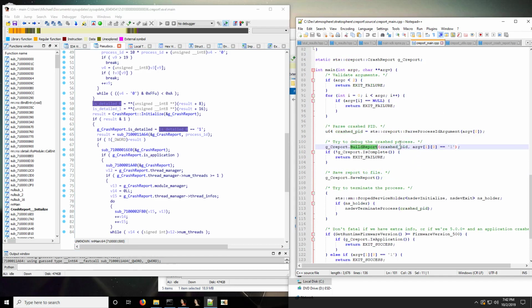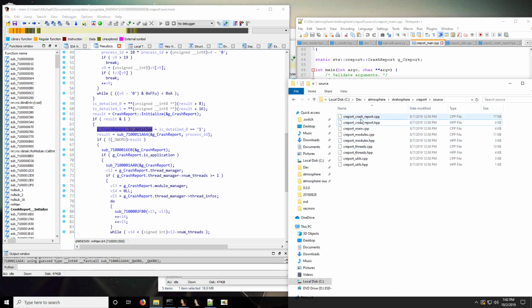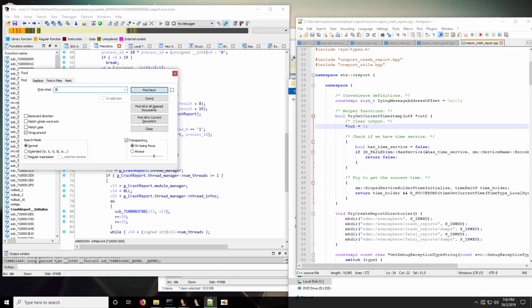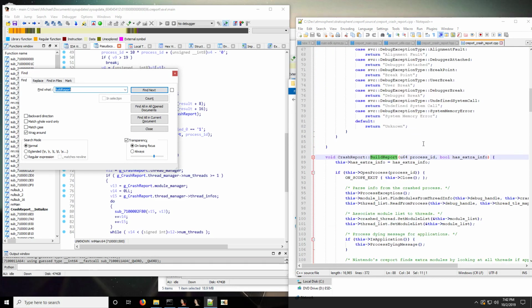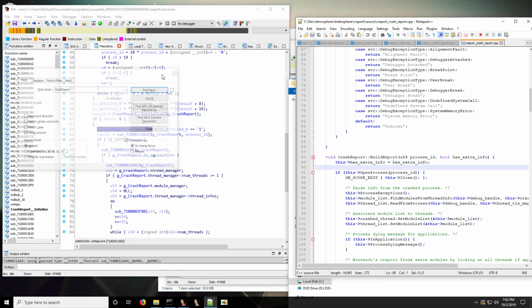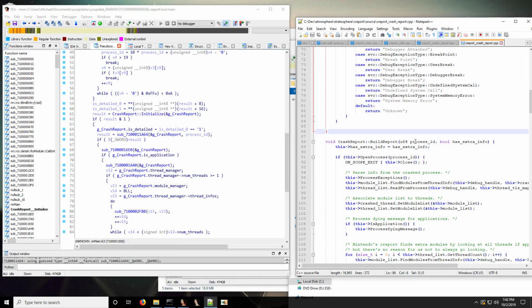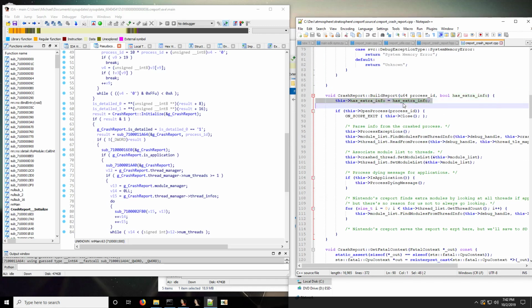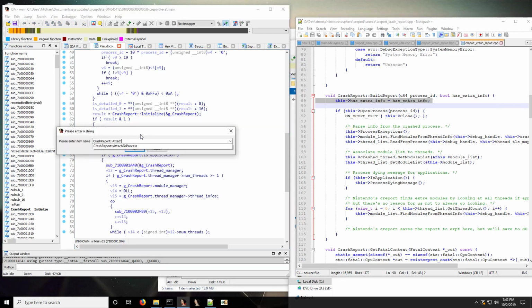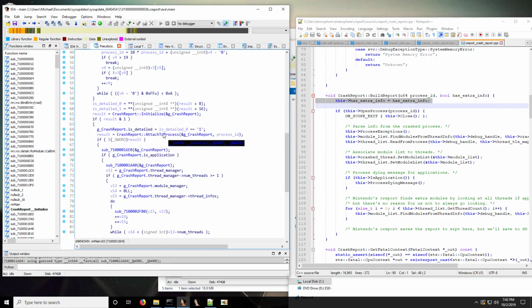So I call build reports with crash process ID and is this equal to 1, and they save is detailed to is this equal to 1. So what does my build report do? Build report has extra info, is detailed, same thing. Yeah, so this is me implementing that because I figure this whole thing is inlined. And then I call open process, crash reports attached to process, which I'm pretty sure just calls svc debug active process.